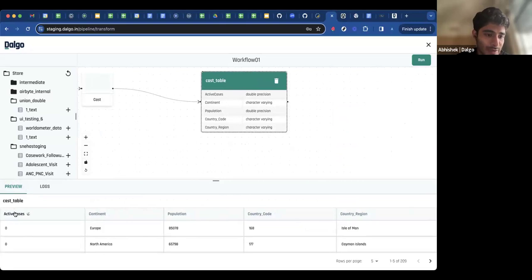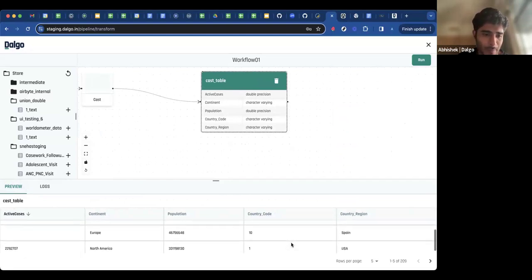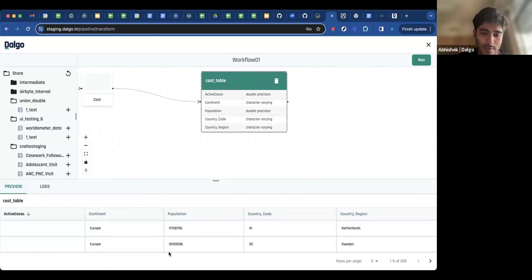So I'm going to check active cases for nulls. I'm using the preview pane and sorting there. And I'm seeing that there are some nulls here for multiple countries, right? Like Netherlands, Sweden, UK. So I need to make sure all of those nulls become 0. I'll also check population. And for population, I'm actually seeing a null in population and in continent.